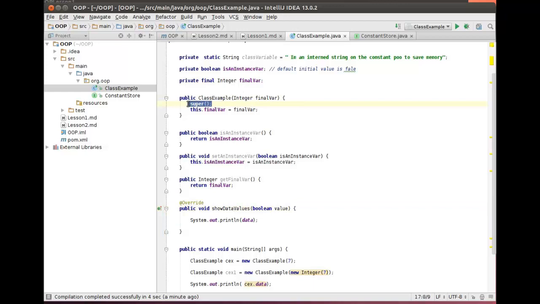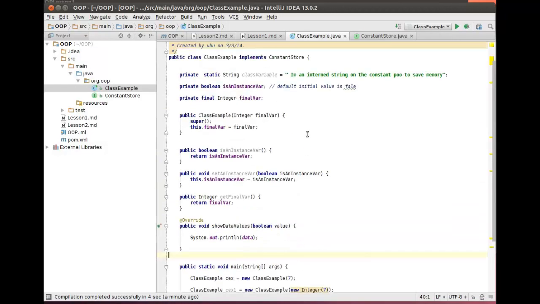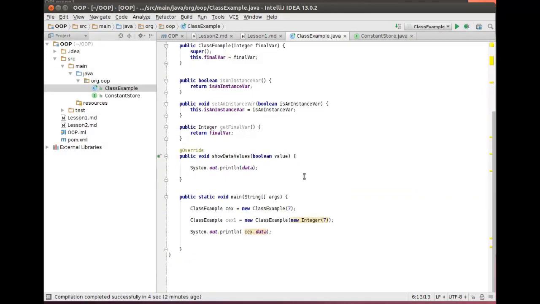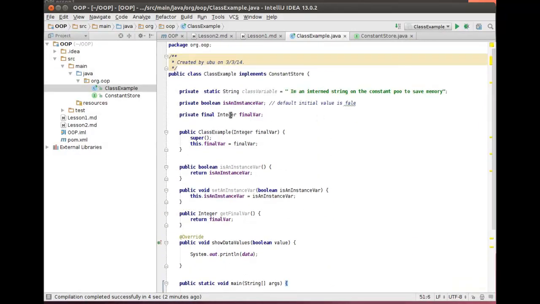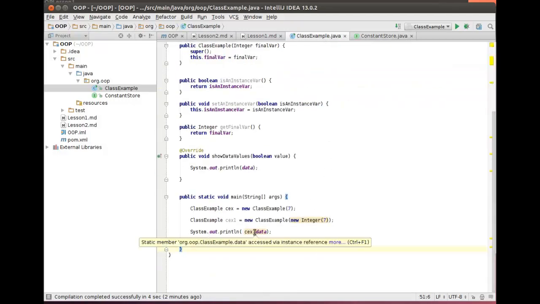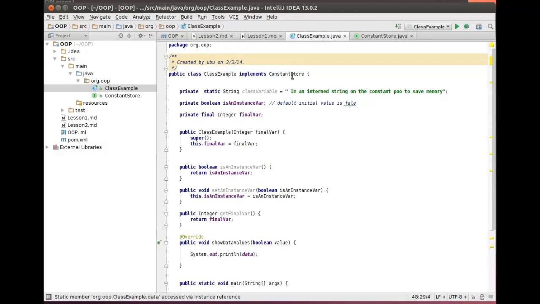Recall the super method must be the first statement in the constructor. See how we're using the constructor to create the object. The constructor is not like a method because it does not have a return type. Its return type, if you like, is an instance of an object of type class example. Now notice data is not defined anywhere in this class, but is defined in the constant store interface. See how the object has direct access to the constants defined in the interface which this class implements.